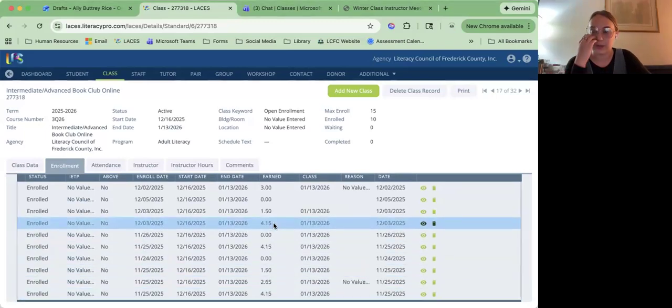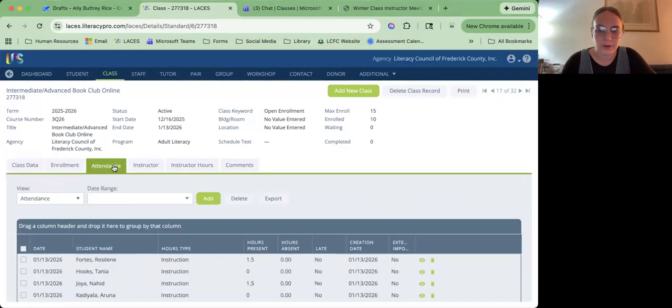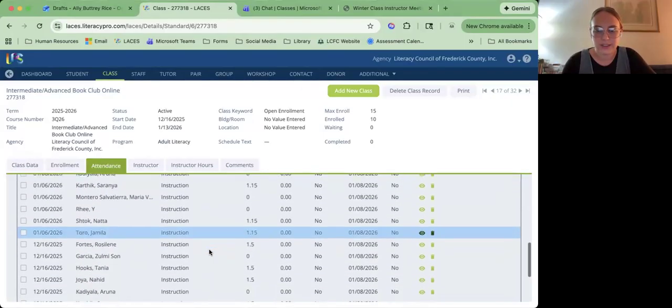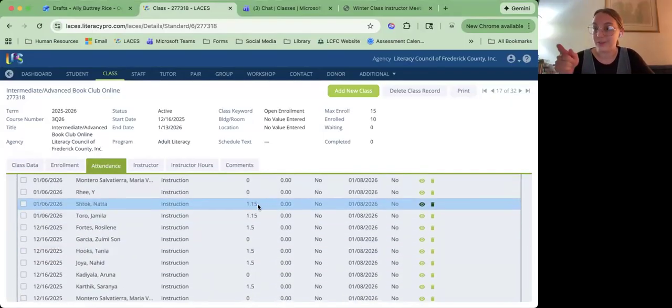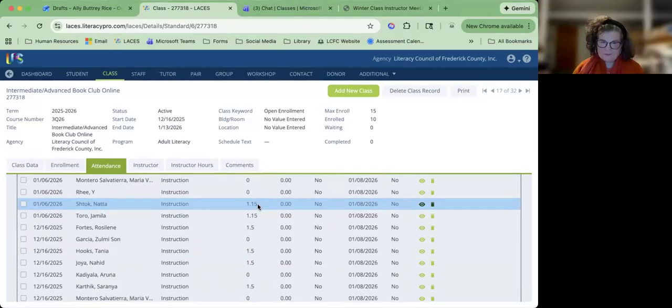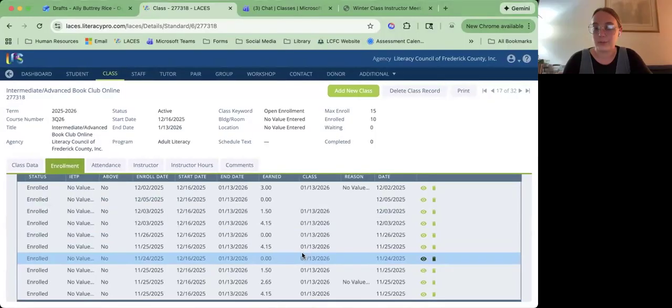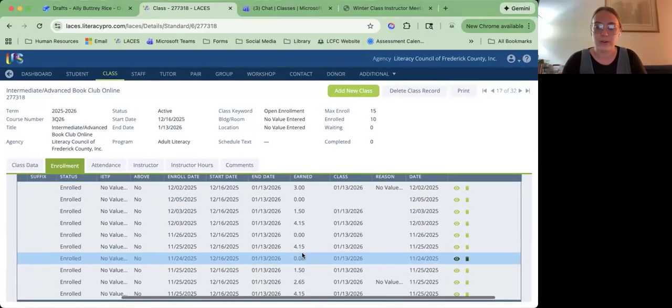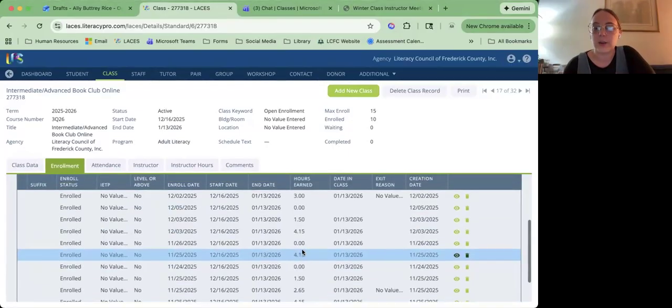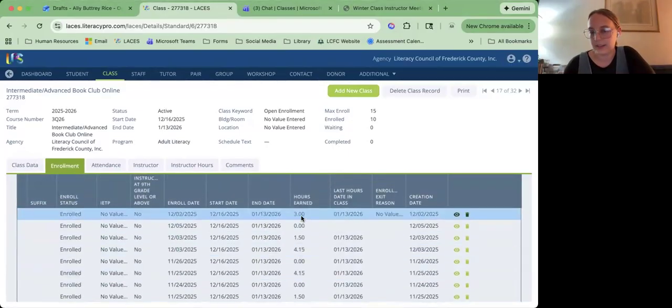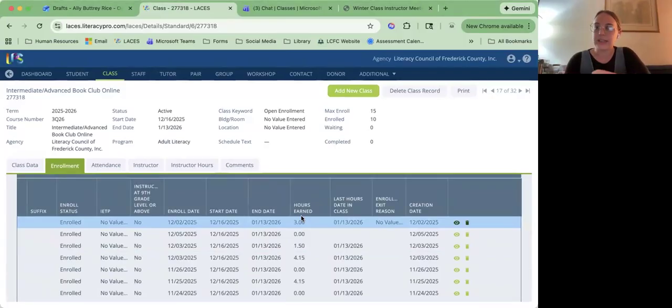So I'm going to reach out to Catherine about that. If everyone got 1.5, I can probably go back to attendance and find it, like, oh, yeah, she put in 1.15 for that class. She ended early. So I'll just go back and change that to 1.5. Once I get all the numbers where they don't look funky anymore, they should all be whole numbers of 1.5 added.